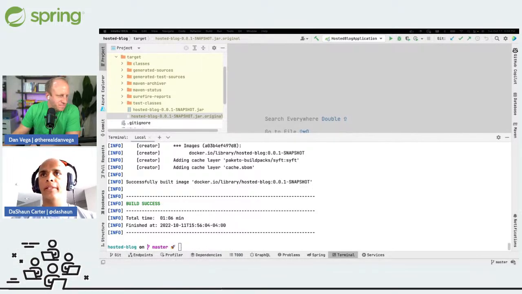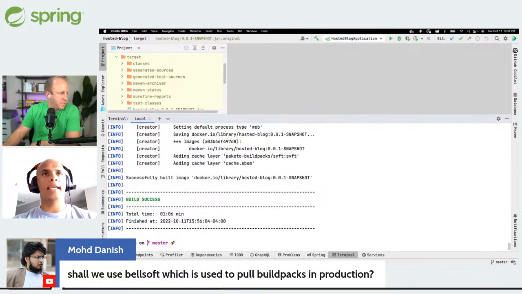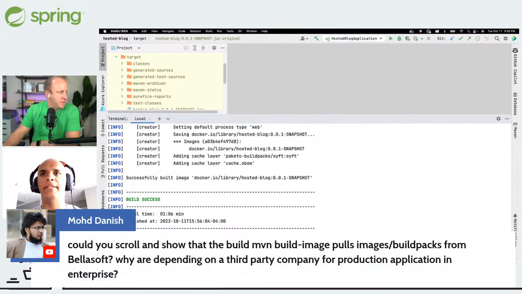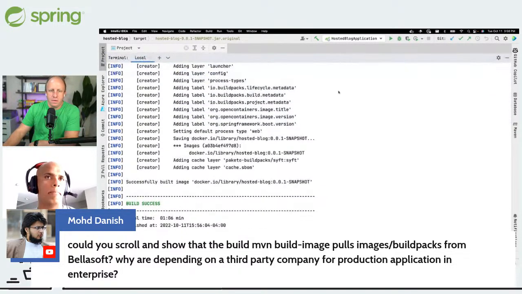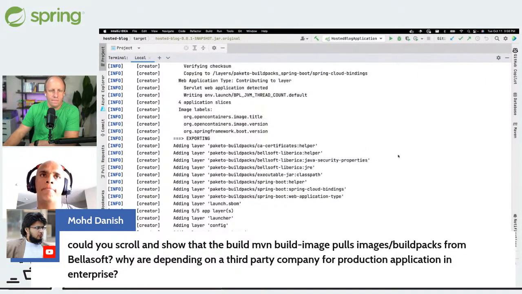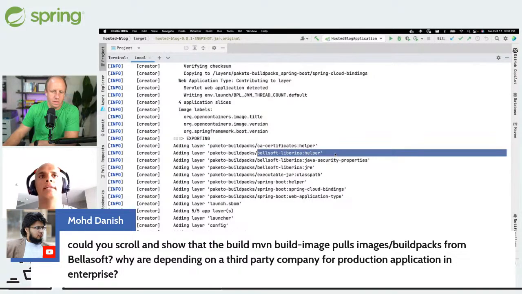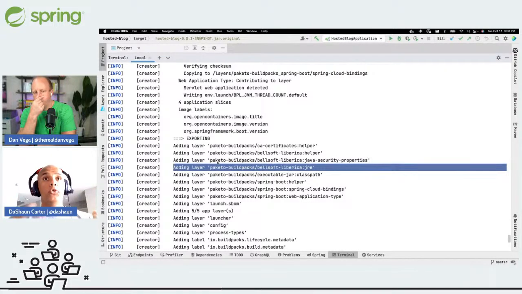One of our regulars is asking about the build packs, asking if, hey, is this right? Should we be doing this? Could you scroll back up, Dan, and show why we are pulling these build pack images from Bellsoft? Why are we depending on this third-party company for production? So Bellsoft is your JVM. That's your JDK. That's what is going to run. That's the runtime that is being put into the Docker image. You can definitely put in your own, but this is one that's supported upstream.